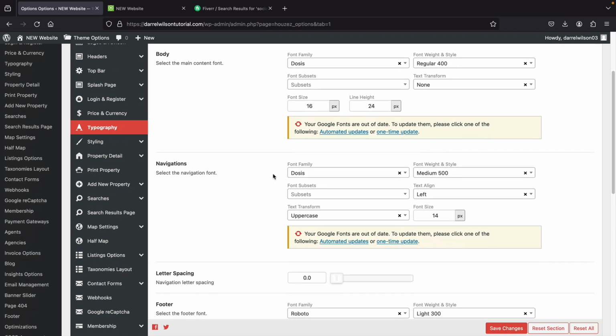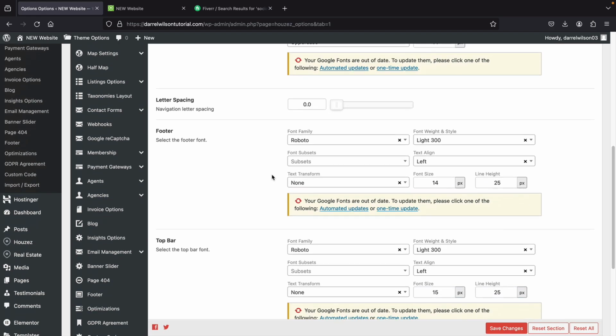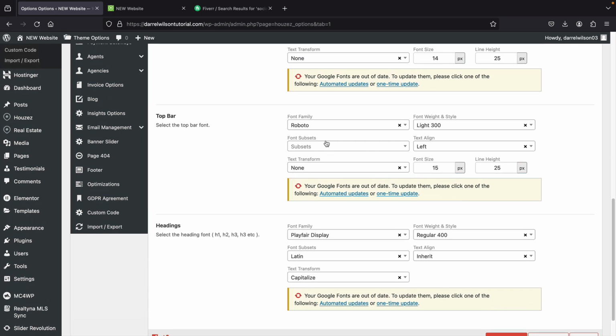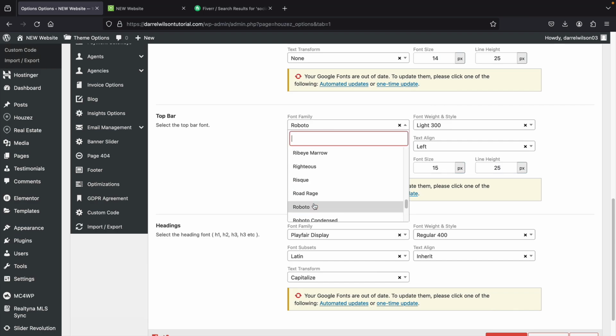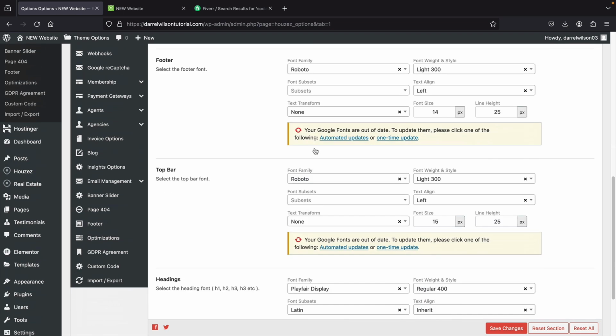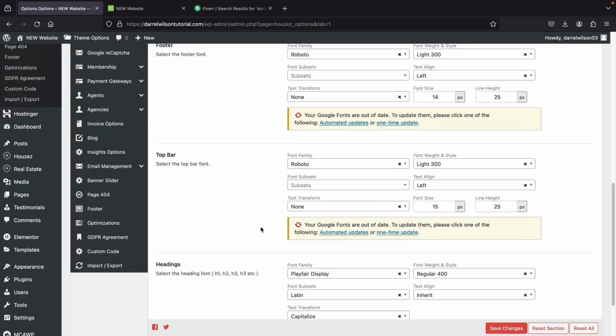Next is typography. This actually does help with the footer and also the top bar and then the headings. So for example, if you want to change the actual top bar font, you can do that right here, right? By picking a specific font, okay? Also, you can do the same thing for the footer. You can adjust the font, and then also for the heading text as well.